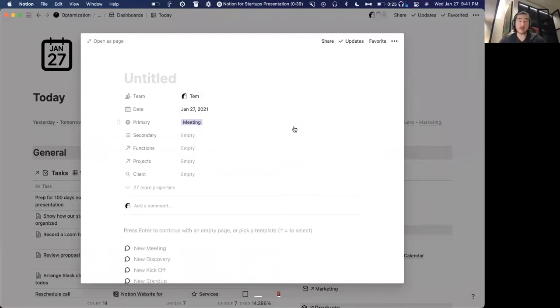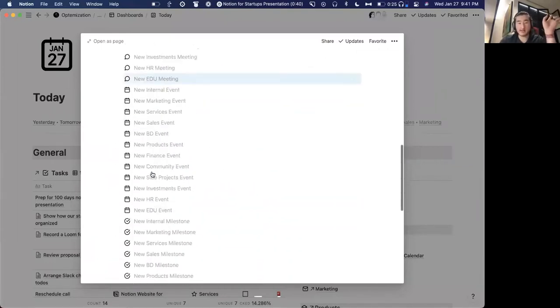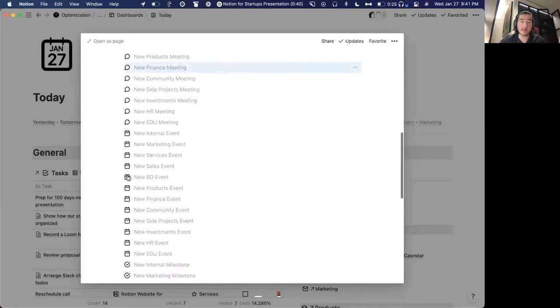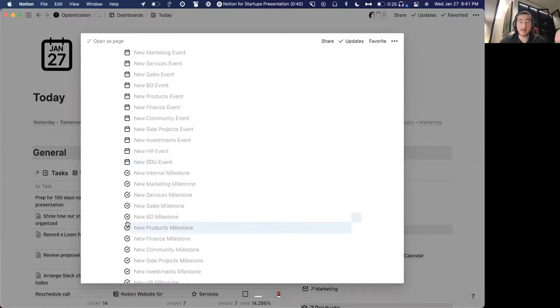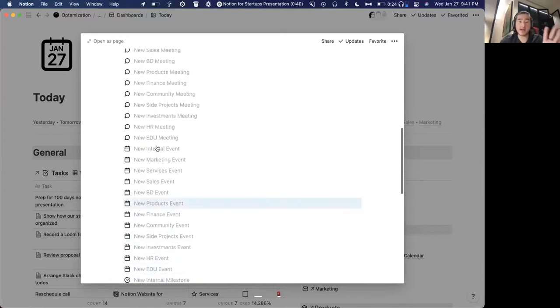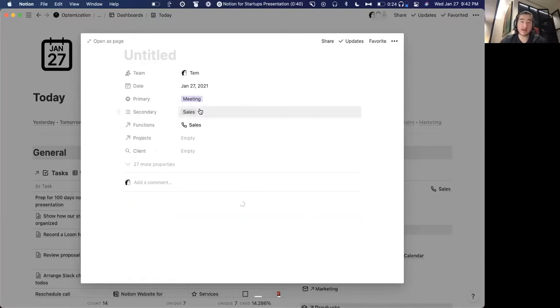So that's nice. Then on top of that, below here, I have many templates, all kinds of different templates. And to me, I signal, if the icon is a speech bubble, it's a meeting. If it's a calendar, it's a calendar event. If it's a circle and checkbox, it's a milestone. And then there's a bunch of other stuff. But point is, I have these templates pre-built for me. So if I have a sales meeting, the discovery meeting, I can click new discovery. And what you'll see is that the secondary tag sales and the function tag sales has been automatically assigned.